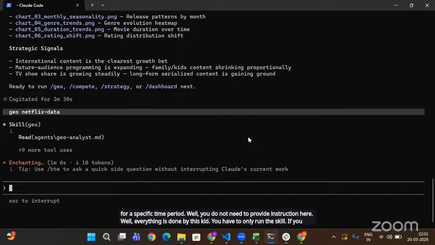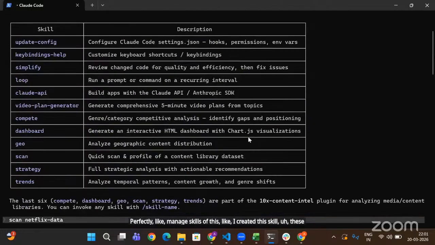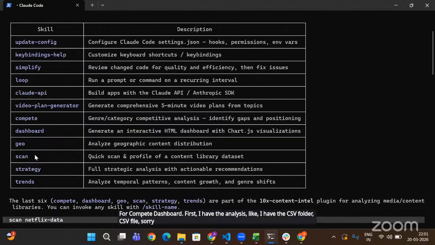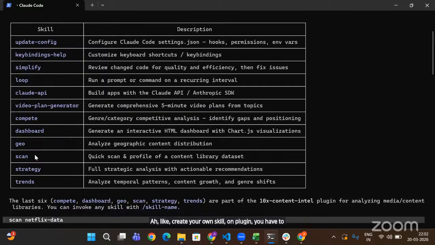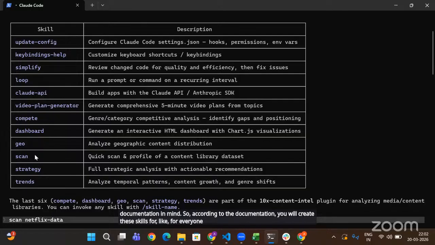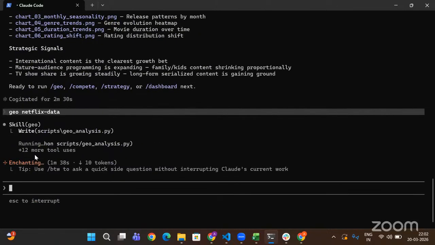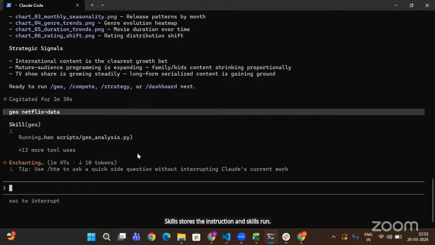I created these skills for a complete dashboard. First, I have the CSV file, and then I have to do the analysis. So according to the Claude Code documentation, I created this skill. If you want to create your own skill or plugin, you have to do it with the documentation in mind. According to the documentation, you will create these skills for everyone. Skills store the instructions, and skills run. Can you be more specific?